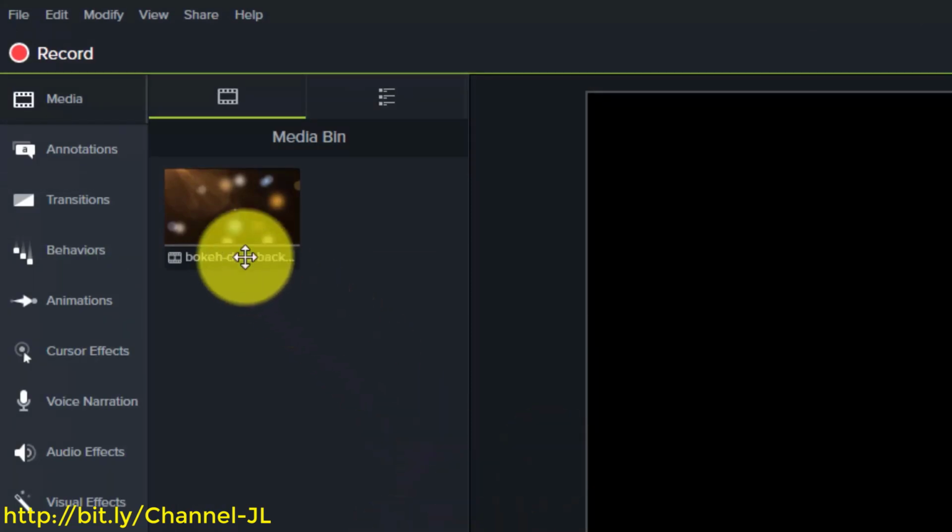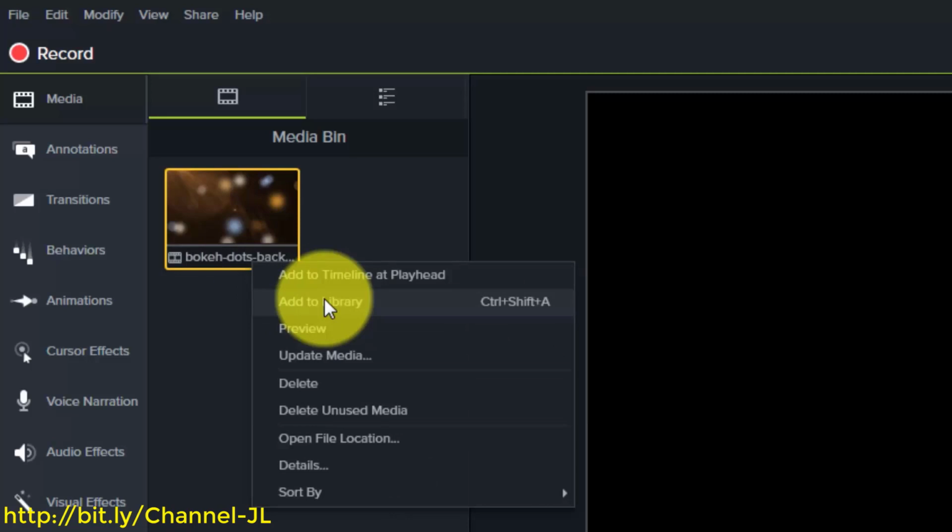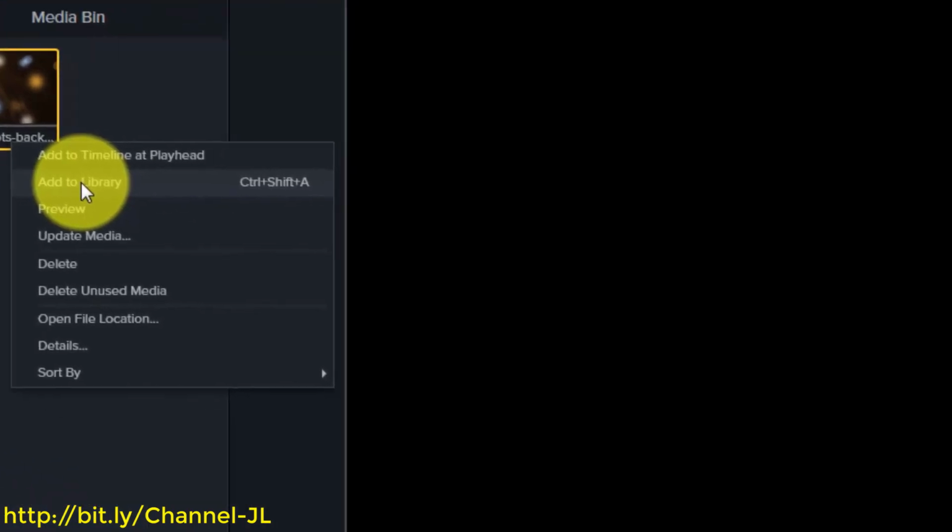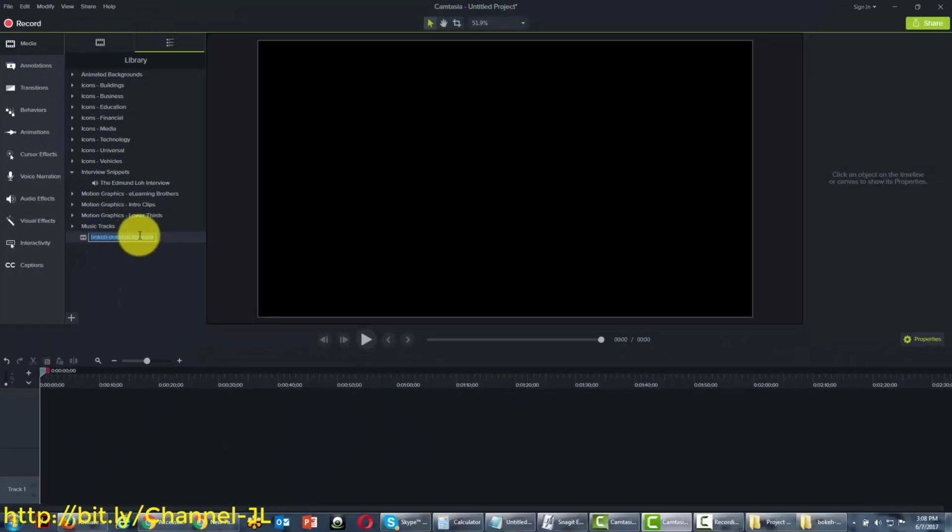And then what we're going to do is right-click this and click Add to Library. And now this has been added to our library. Of course, then we'll want to categorize it into the right folder. But that is how you would grab the content that you get online, bring it into Camtasia, and get it into your library.